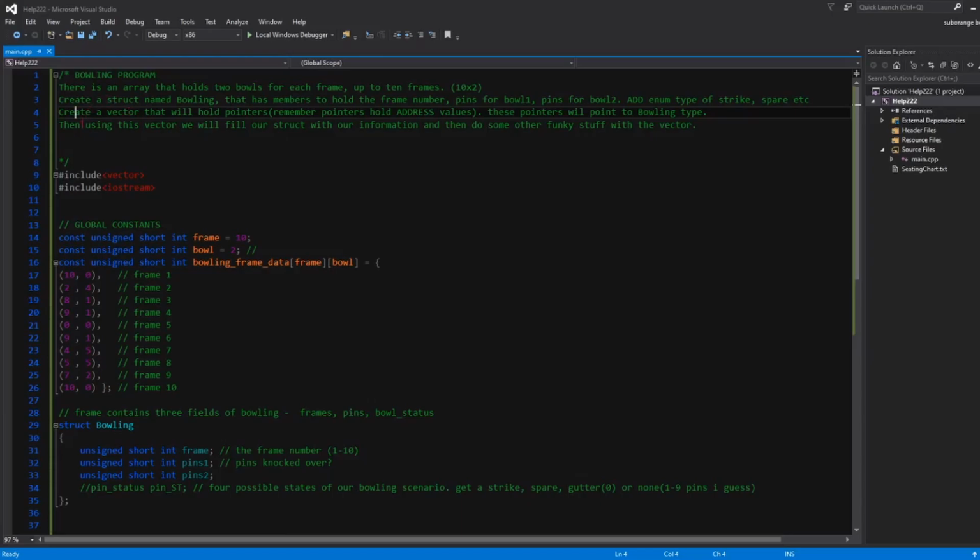We're also going to be creating a vector that will hold pointers. And remember what pointers are. Pointers hold address values, right? So they hold an address. So this vector will hold pointers, and these pointers will point to the bowling type. So our struct type is bowling, so we will have pointers that will point to our struct type, basically.